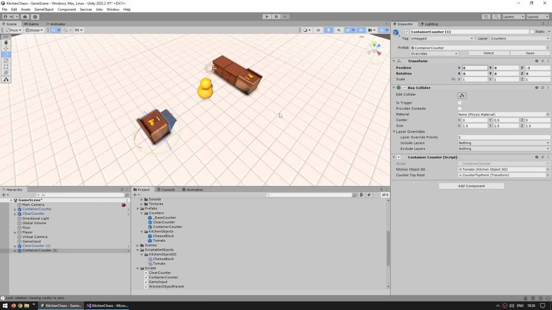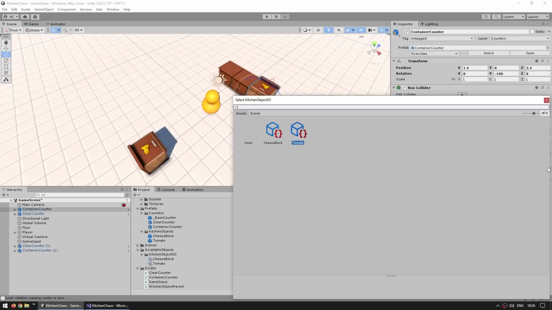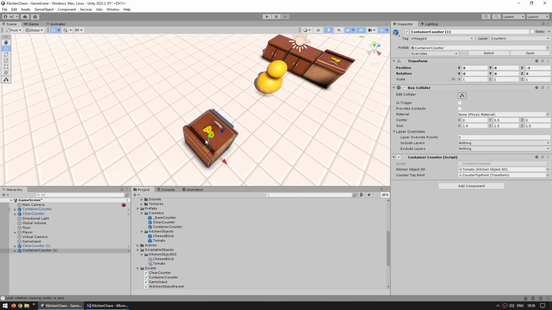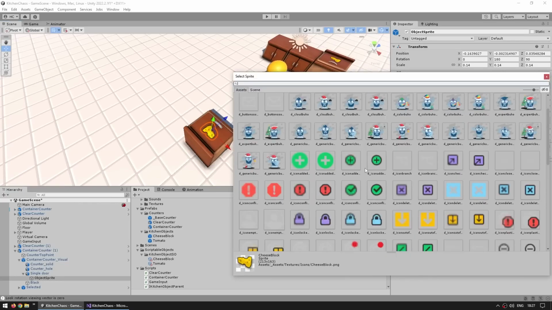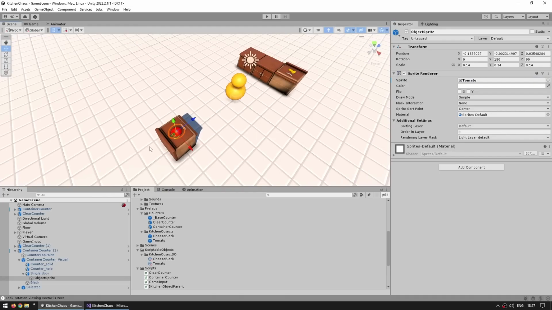Okay, great. And let's make them spawn different things. On this one up here, let's spawn a cheese block. And on this one down here, let's spawn a tomato. Let's also modify the icon here, from cheese block, and let's put a tomato icon. So here it is. Okay, we've got 2 container counters and 2 clear counters, so let's test.